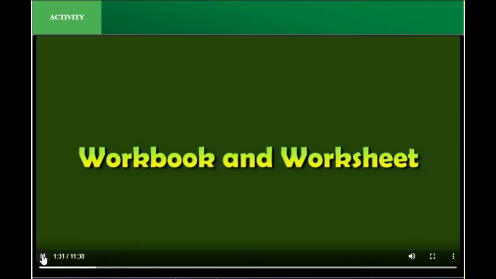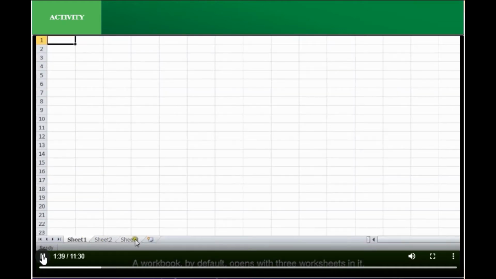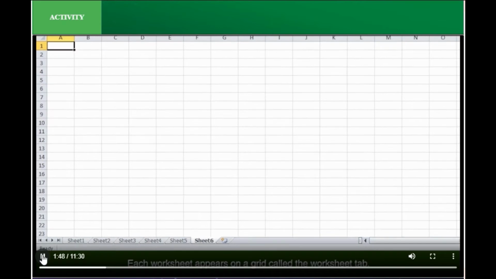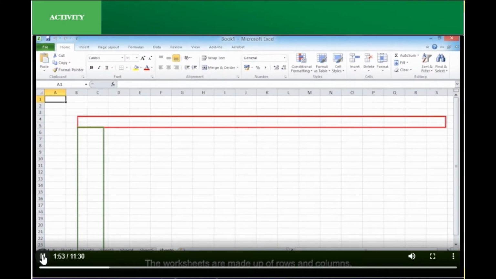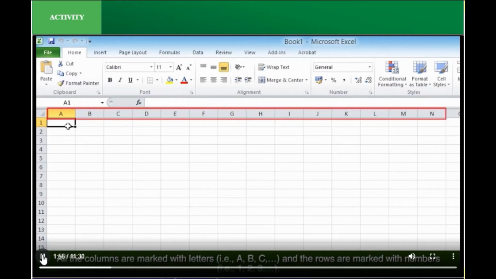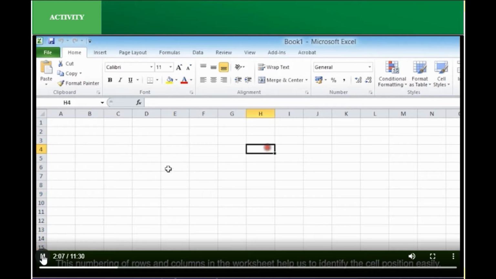Workbook and Worksheet. Excel files are called workbooks. A workbook by default opens with 3 worksheets in it, but we can insert any number of worksheets into a workbook. Each worksheet appears on a grid called the Worksheet tab. The worksheets are made up of rows and columns. All the columns are marked with letters, that is A, B, C, and the rows are marked with numbers, that is 1, 2, 3. This numbering of rows and columns in the worksheet helps us to identify the cell position easily.